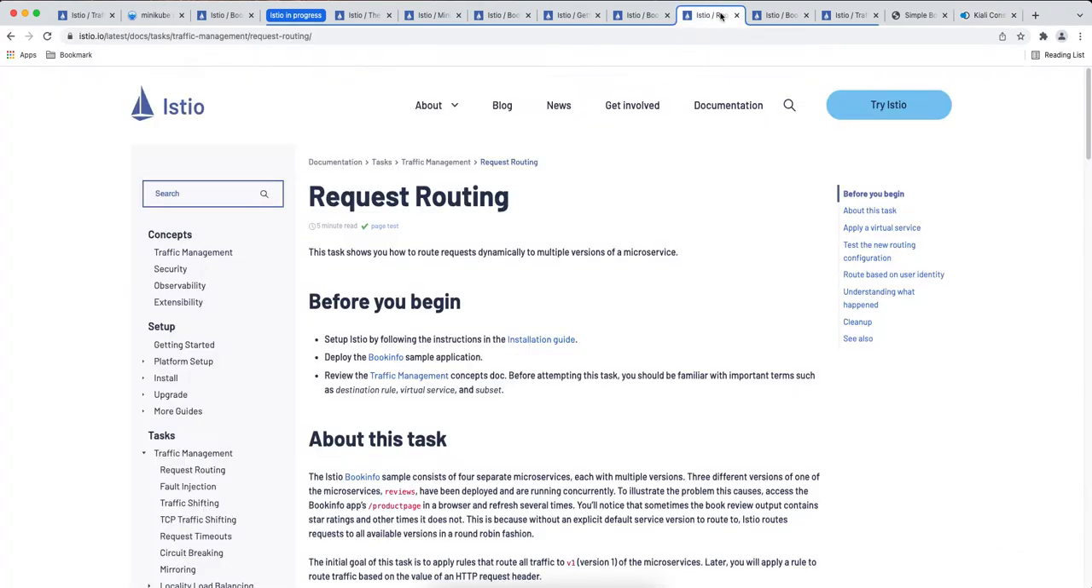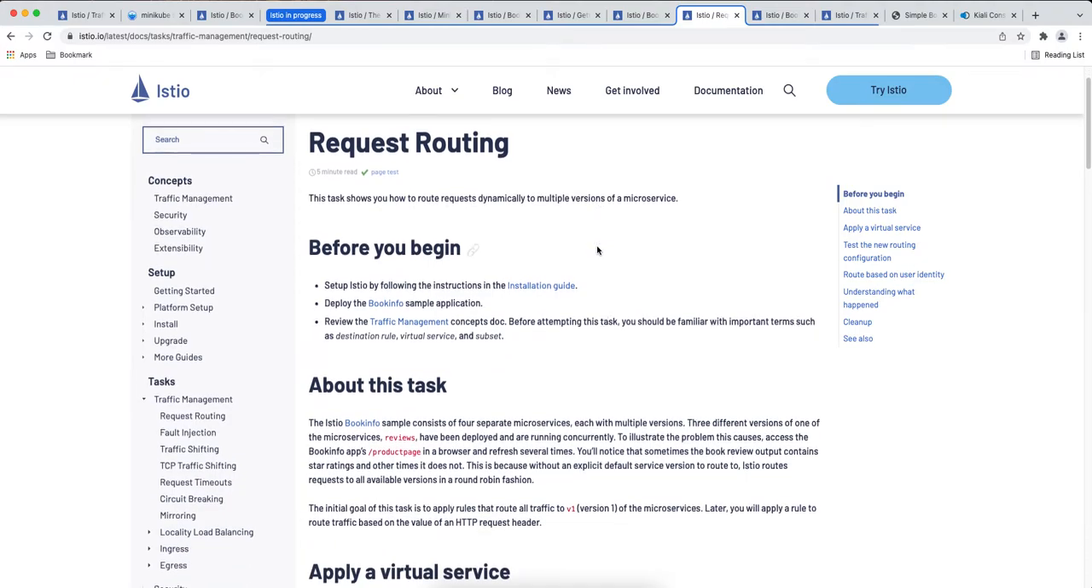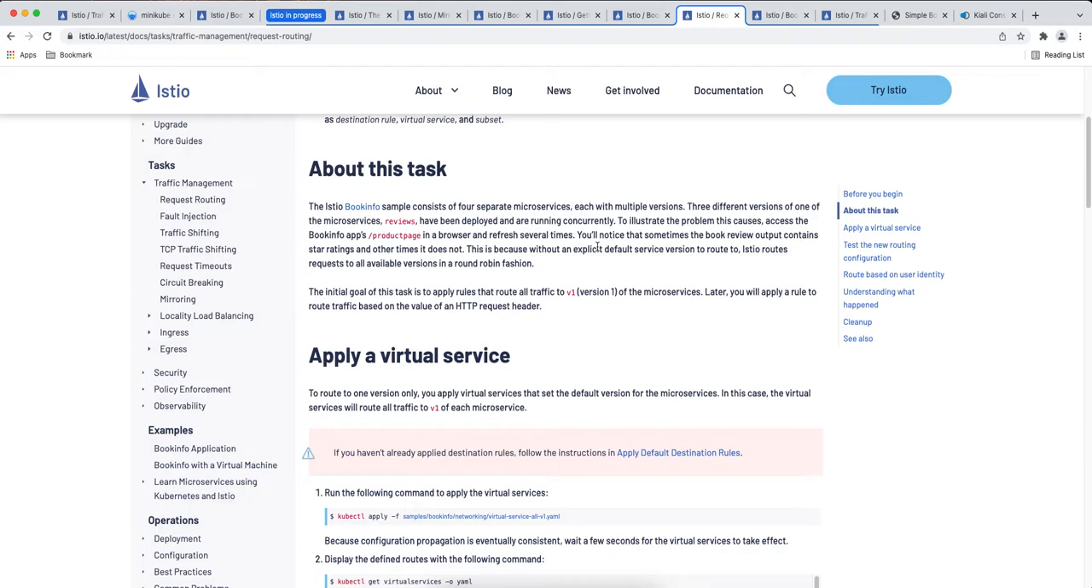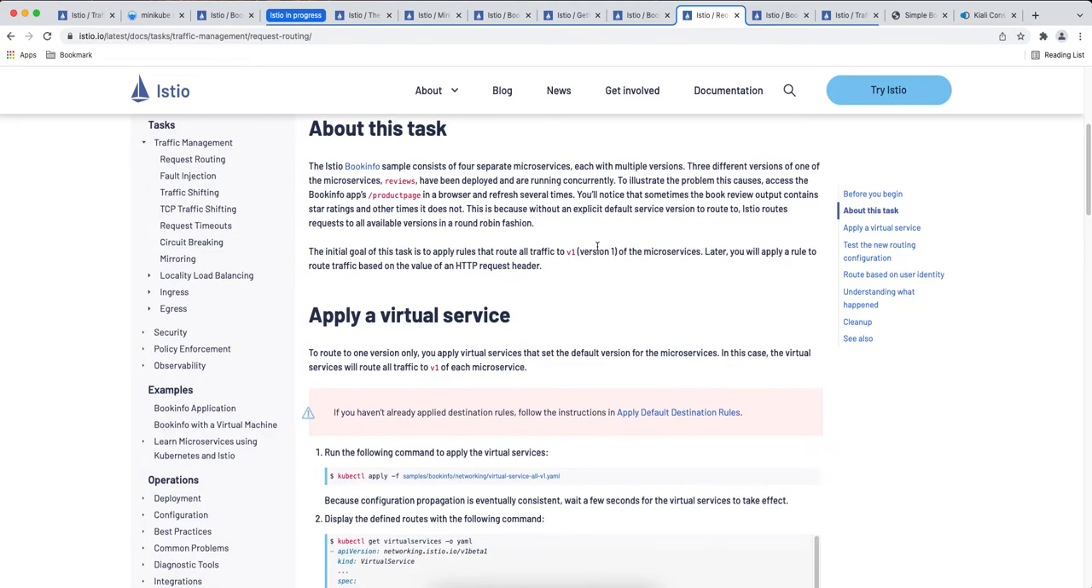So now we will start with the request routing. In this request routing section, we will learn a couple of things. The first thing is what destination rules are, how to apply them, and what their purpose is. The second thing is that we will apply routing rules to the virtual services to point all traffic to the V1 versions of the services. So let's start by applying the default destination rules.